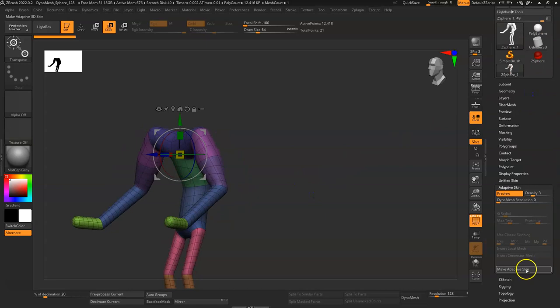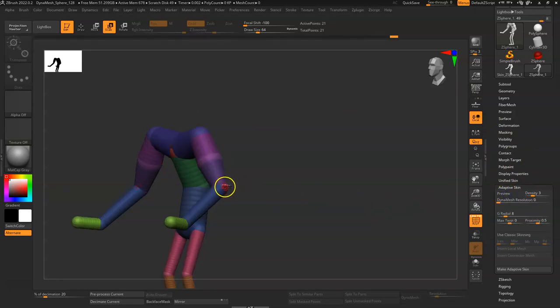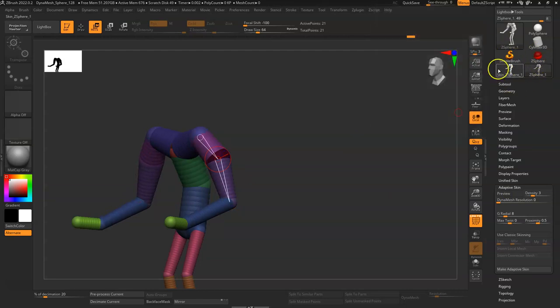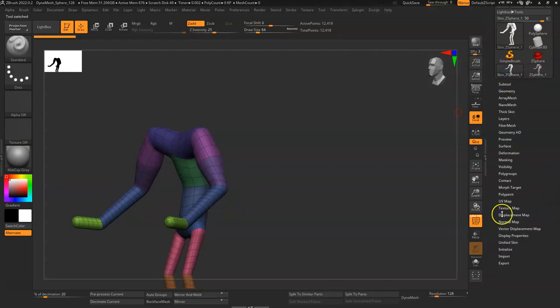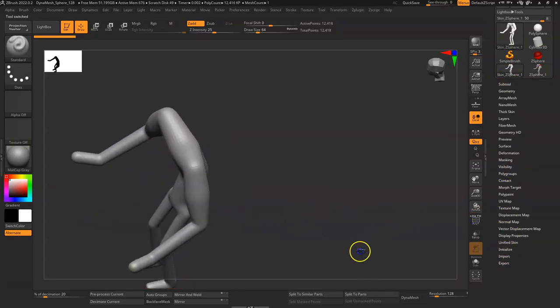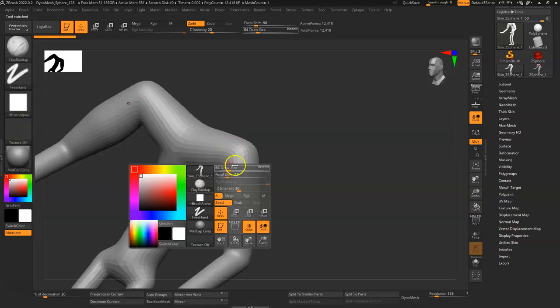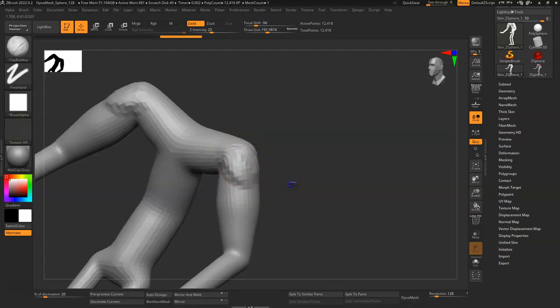Now to make it official, we press Make Adaptive Skin, and when we do that, it will create a new tool that is basically this model, but without the zSpheres connected, because while we're still in this one, we could turn the preview off and continue to make adjustments. But now, if we go back up to our tools, we'll see we have a new one here that if we click on, we don't have our adaptive skin, it's just this model. And now we could get in here and start sculpting right on it.